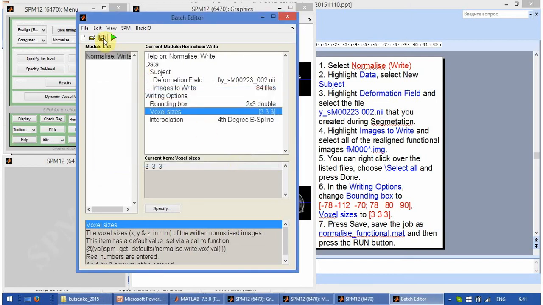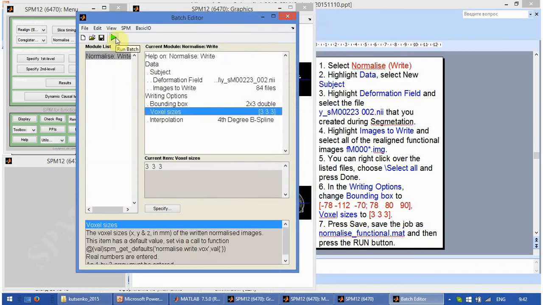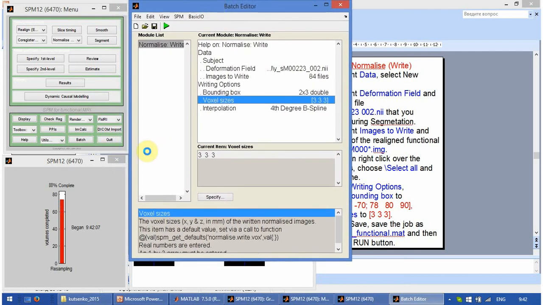Okay. Now we save it to jobs as normalize functional. And we run it. Normally it works pretty fast. Here you see the indicator of the progress. I think it is done.